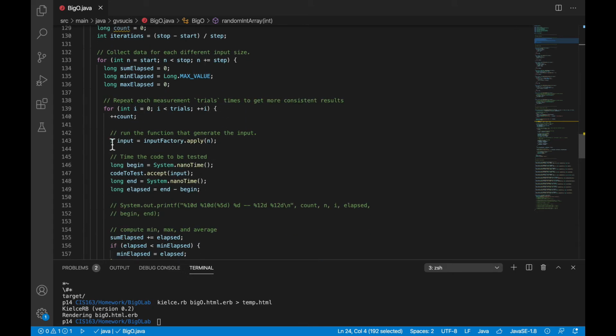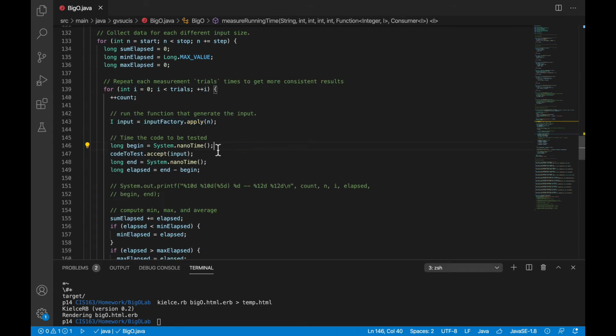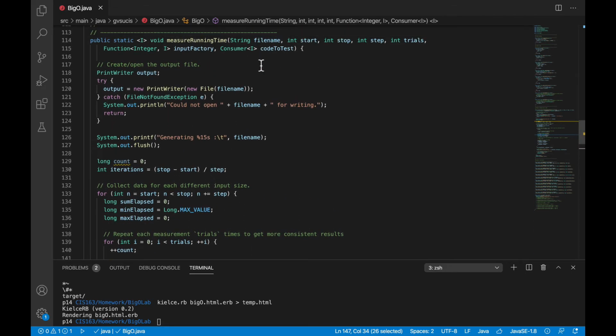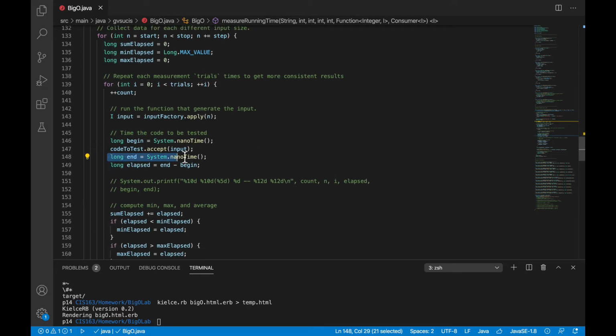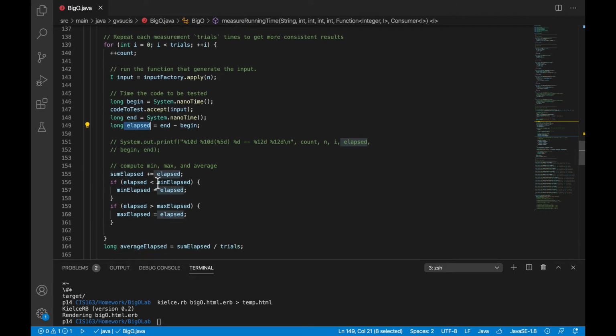And then after we have our input, we will take a picture of what time it is. System.nanoTime will tell us what time it is in terms of nanoseconds from some point in the past. This is our other functional interface. This is what's going to wrap up one of those algorithms we just looked at above. That's the code we're going to test. And when that code is done running, we'll go back to the clock and see what the stopping time is. And that will tell us how many nanoseconds it took to run the code.